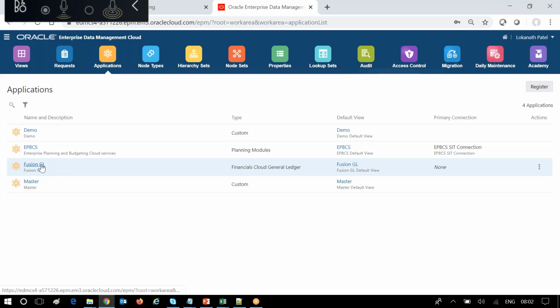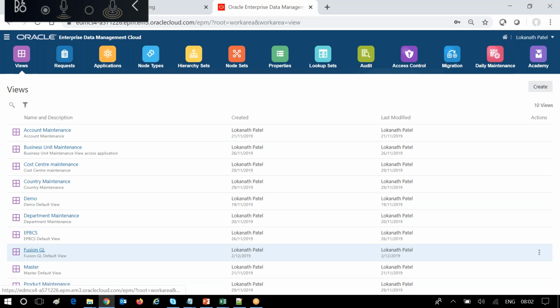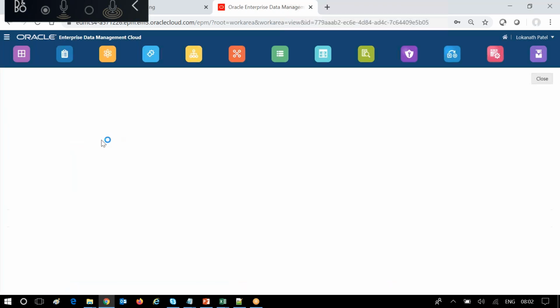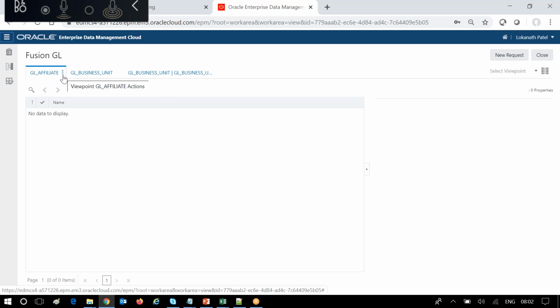Once your application is registered, the first thing it will create is a default view. So let's see what my default view is. If you go here, you can see the Fusion GL default view is created. Click on that and see what viewpoints are created. Here it is showing me three viewpoints. The first one is the GL affiliate, and since it does not have any tree structure, there are no tree structure viewpoints.